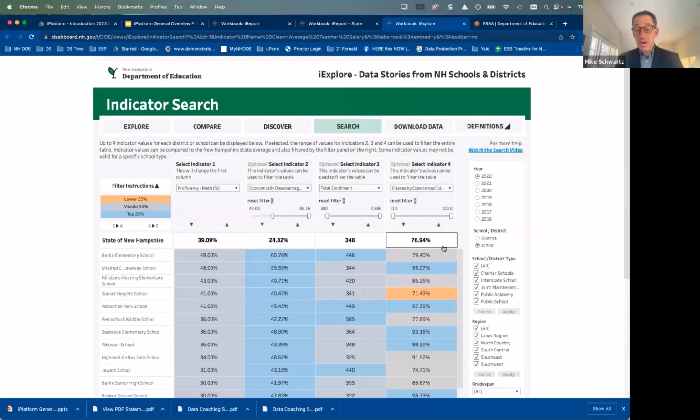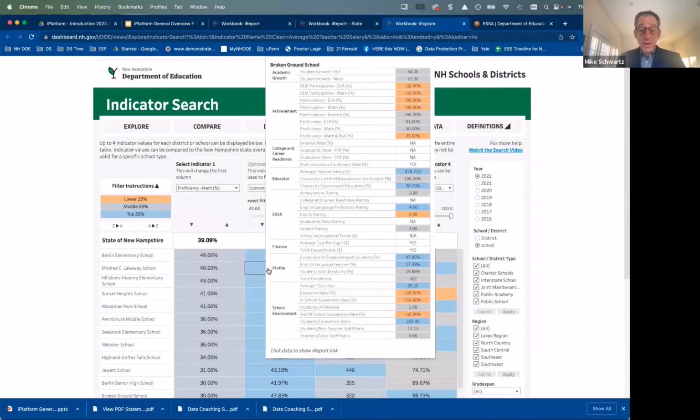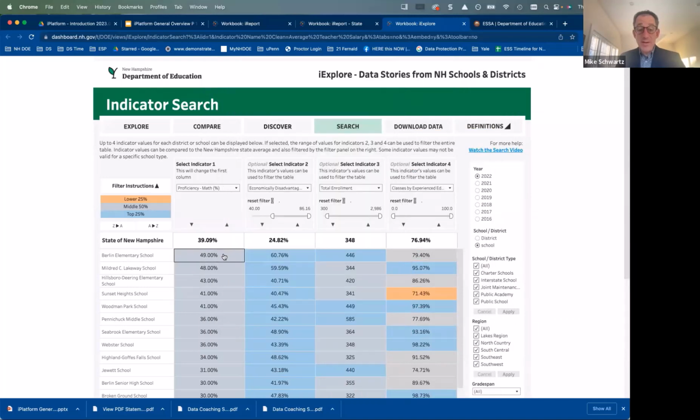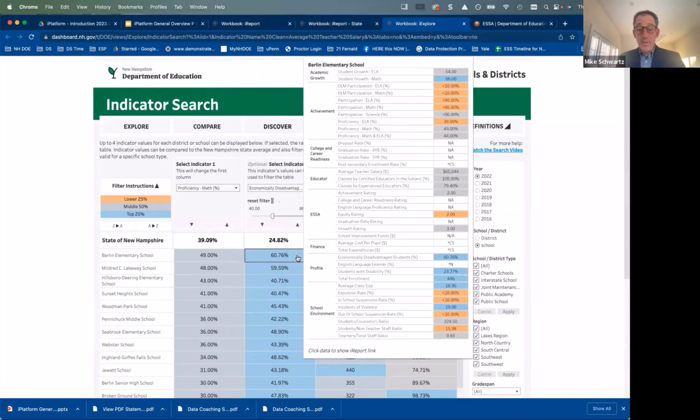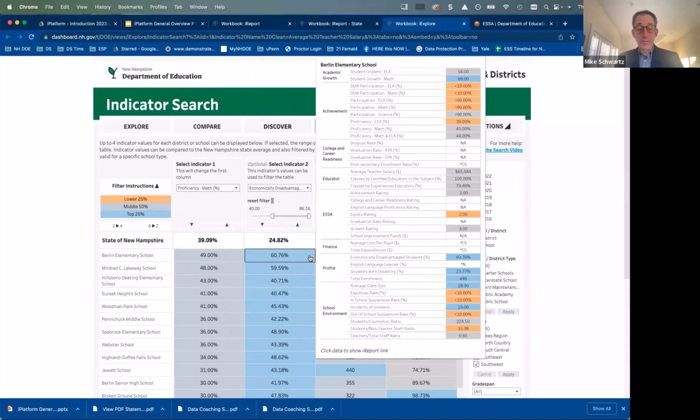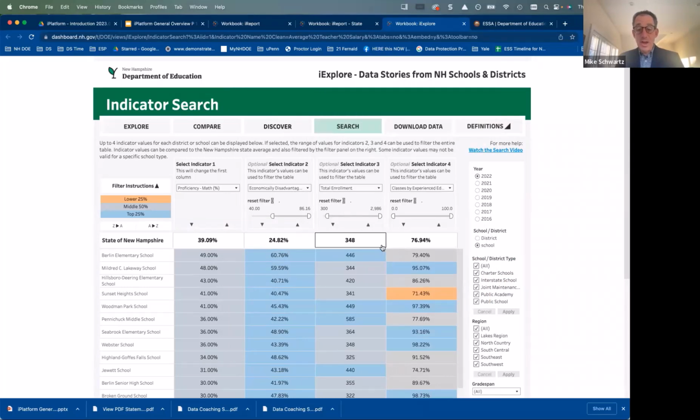In fact, we can also see classes taught by experienced educators, but we're not going to limit that. Here we can see, for example, Berlin Elementary School has a higher than state average percent proficient, but they also have a high level of economically disadvantaged students and a high population of students. So that might be a school I want to reach out to and ask whether there are certain things that they're doing.